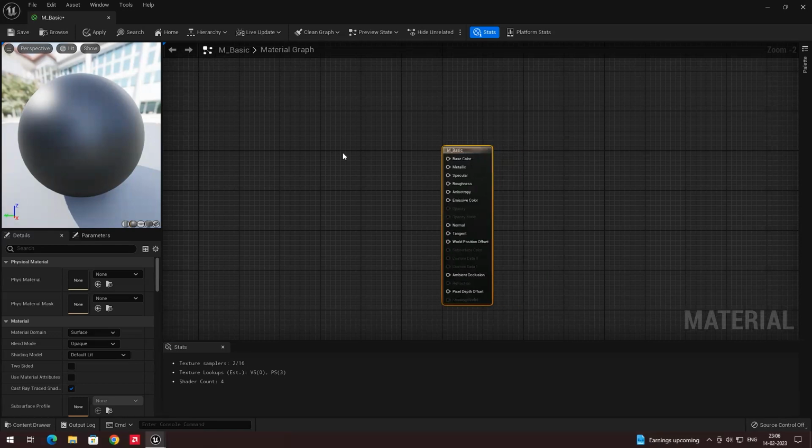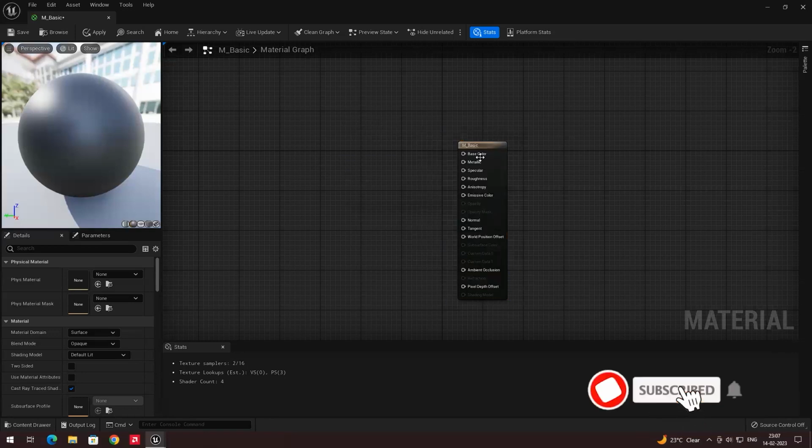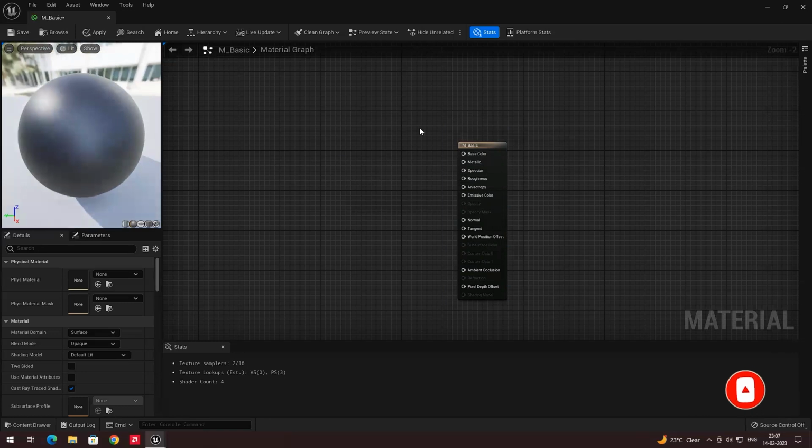So as I said, material is nothing but a combination of different textures, and we have to connect all those textures to these options which are suitable. So for example, for base color, we will apply the base texture. Here we will give different kinds of textures to each and every property. So everything will be shown on this model here. At present it is plain because we have not connected anything here.